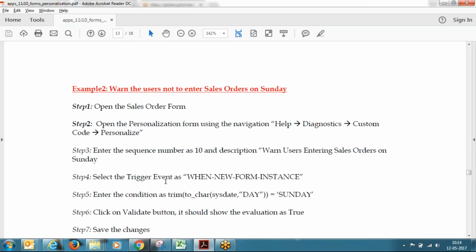So select a trigger event, when new form is created. Without entering anything, the system should work whenever we are opening a new form on a Sunday. If it is Sunday and the user opens that form, it should pop up, because it's a new form instance. It's not on a particular data entry. It should be at the time of opening a form.